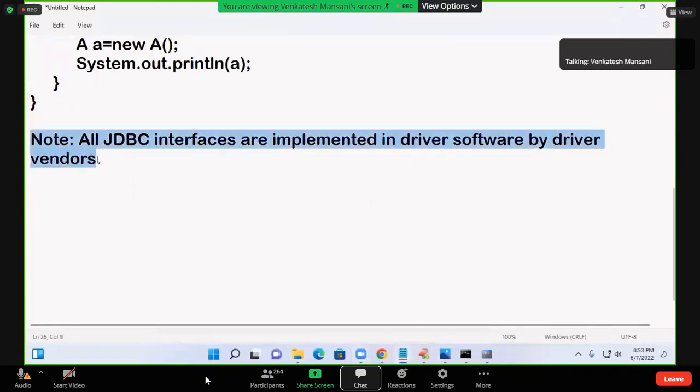That is the reason we are not implementing these interfaces. Actually, an interface contains only abstract methods. An abstract method we cannot call, but it is working. Reason, that is already present. Otherwise, an interface method you cannot call. After implementing in a class and overriding, you can call. It is already implemented, already overridden. That is the reason it is working.